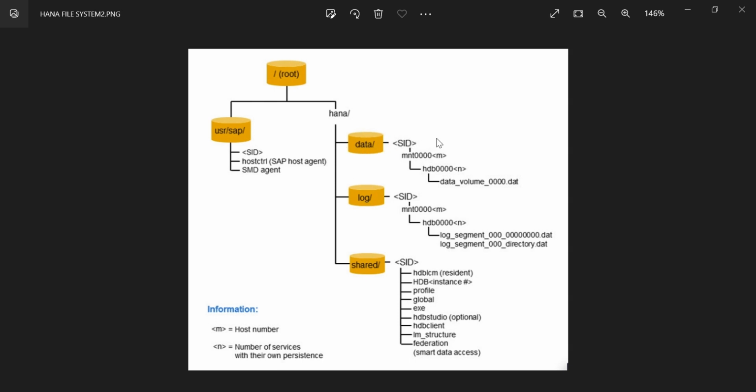Hana data is for your main data. The actual data will be stored in hana data. All the logs and backups will be stored in your hana log. Hana shared is an installation directory. When you install your HANA database, all the executables, your kernel, your HANA studio, your profile, your instance information, something called HDBLCM, all the tools of HANA are stored in your hana shared directory.